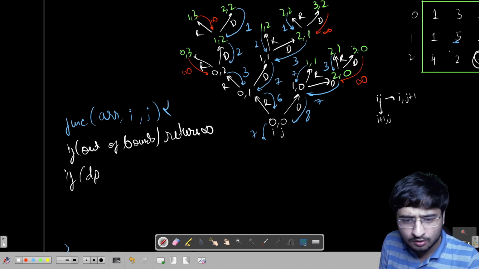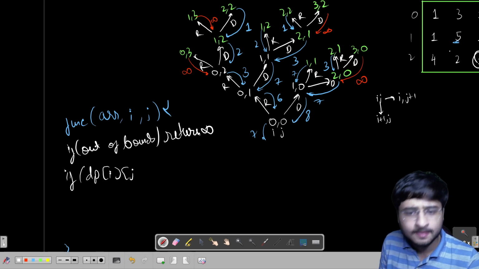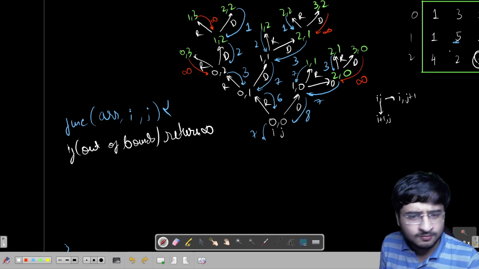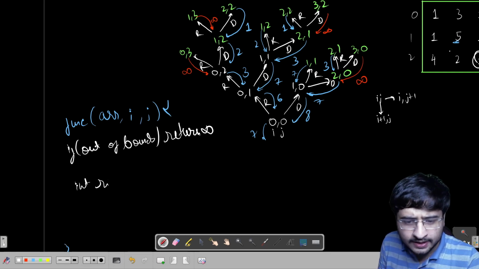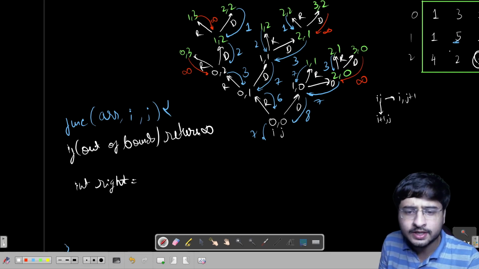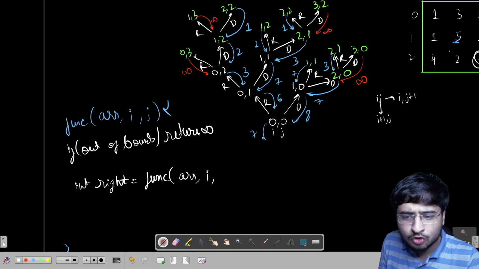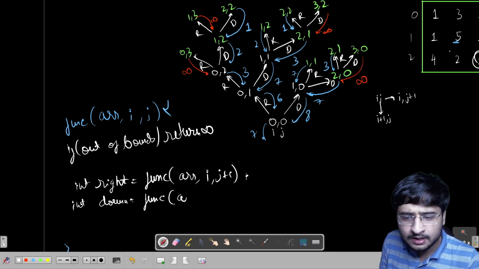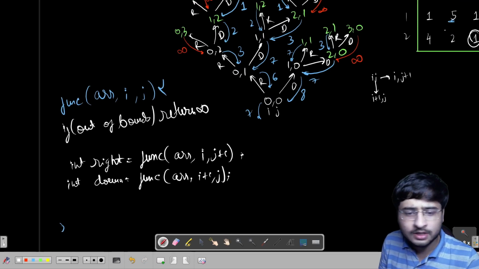If dp of i comma j, right? This is actually memoization code I'm writing now. So let us write recursion only. So this is the out of bounds condition. Now, if I go right from this i comma j, I'll be calling the function arr i comma j plus 1. If I go down, the call will simply be function call arr of i plus 1 comma j, right?